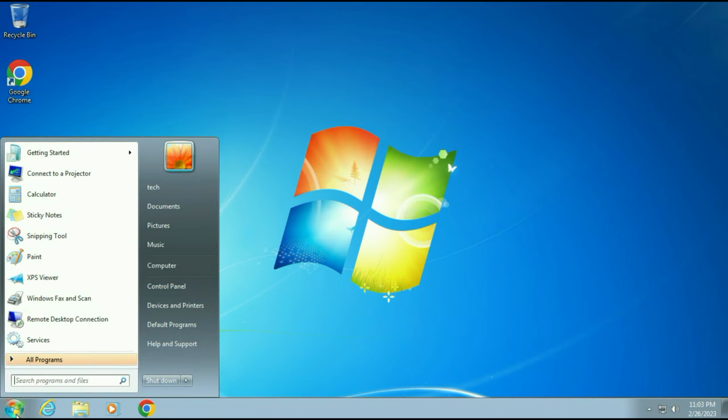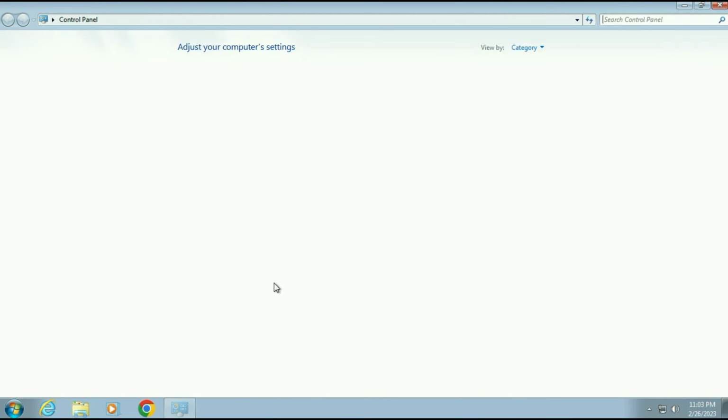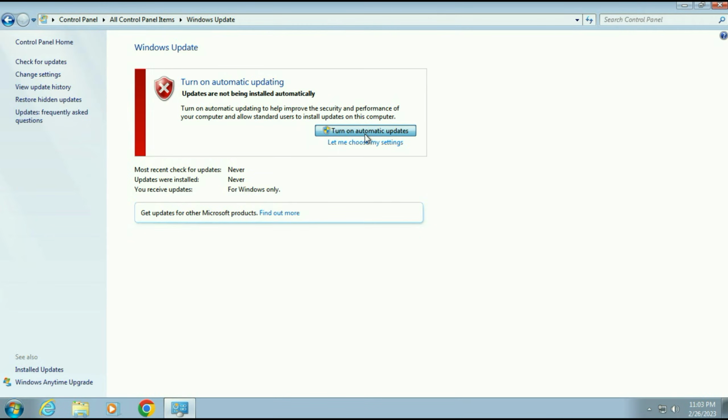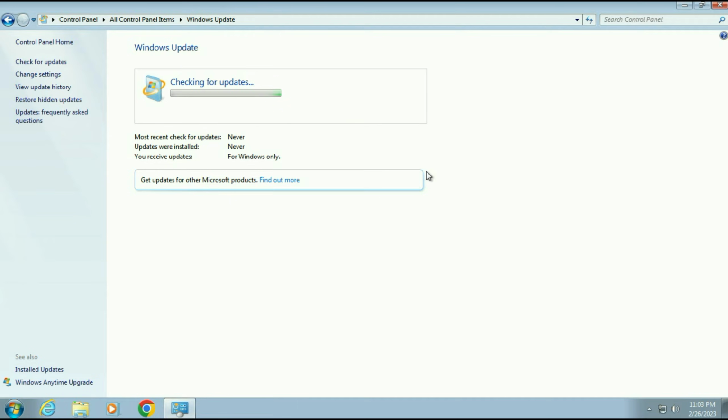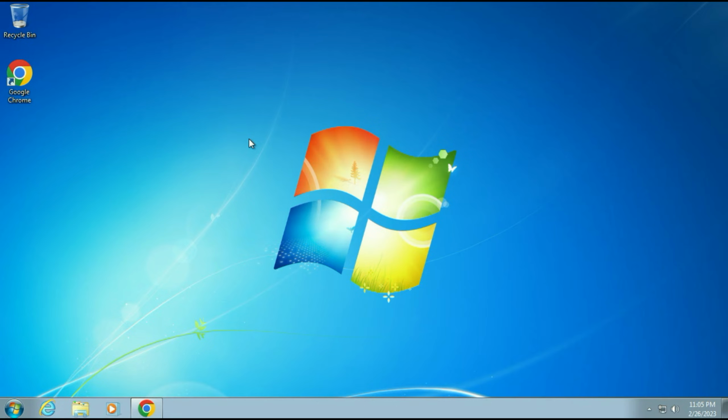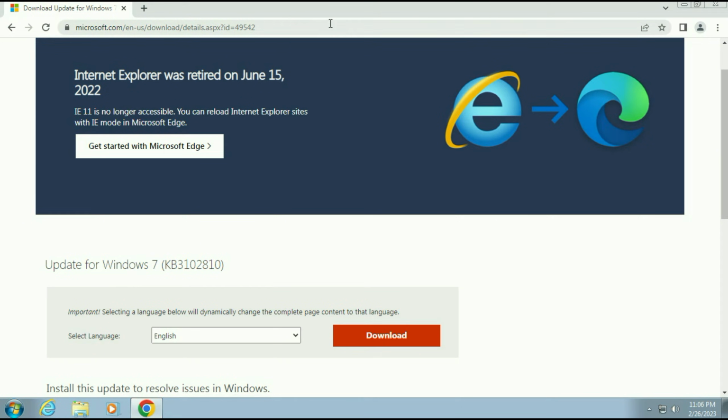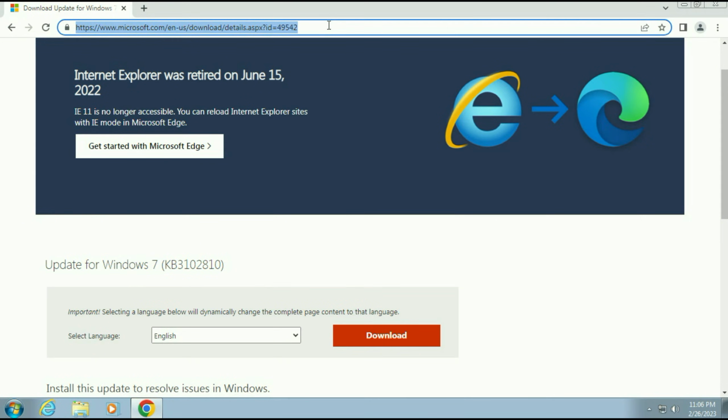After restart, open your Windows Update option and try to run the Windows Update. And if you are still getting the same issue, now move on to the next step. In this step, we will manually download and install the Windows 7 software update from the internet. Just open your browser and I will put the download link in the description box.